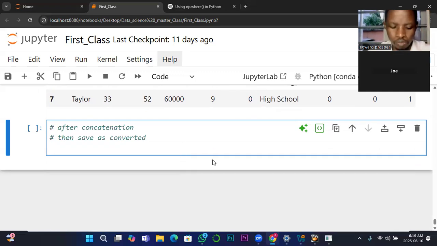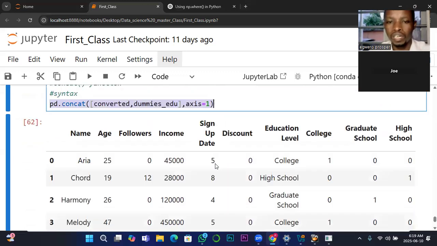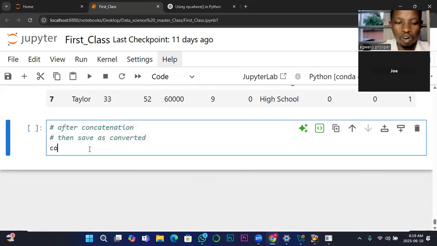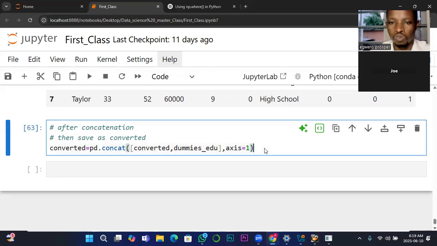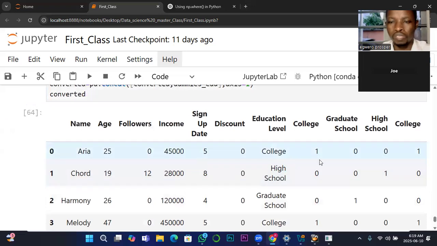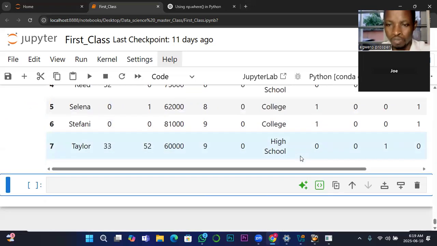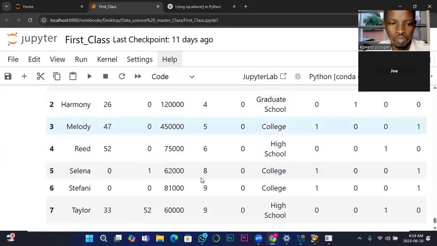So what we simply do is copy the code that generated the combined data and say converted equals this. If I run it, I have overwritten it. Going forward, if I call converted, it has automatically replaced the initial one. This is an automatic way of overwriting your data.